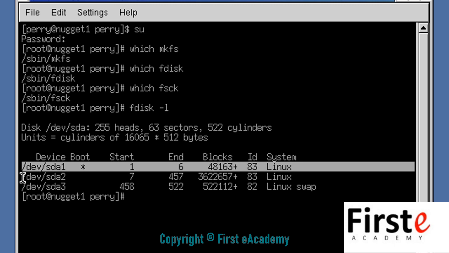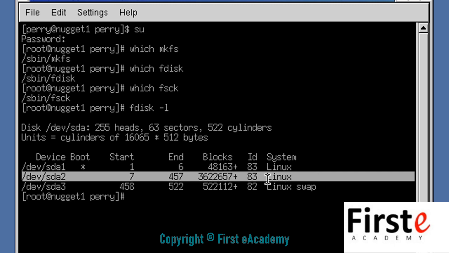The second partition, sda2, is what I would call the main Linux partition. This is where all the user files are located, the log files, things like that. You can see the size of this partition is huge compared to the boot partition. It's probably 75 to 100 times larger than the boot partition.